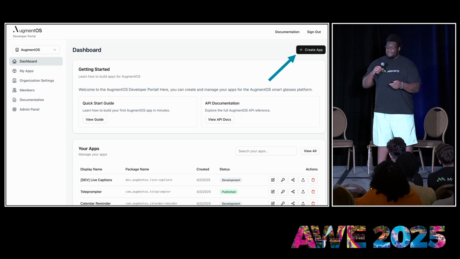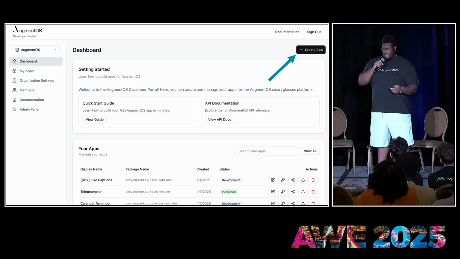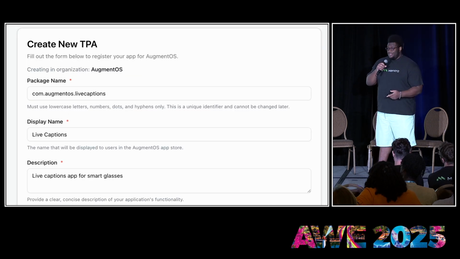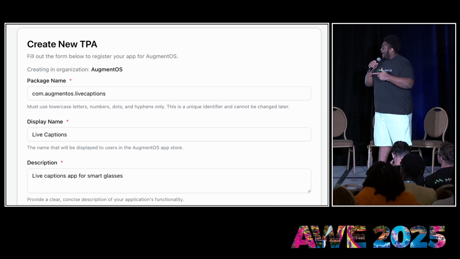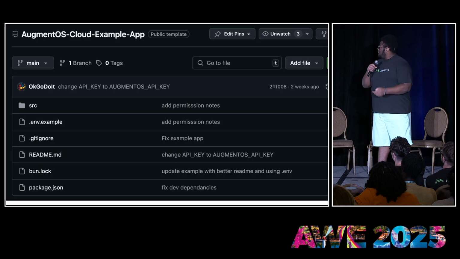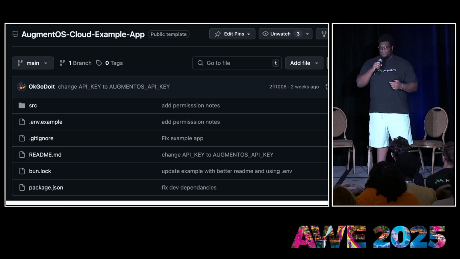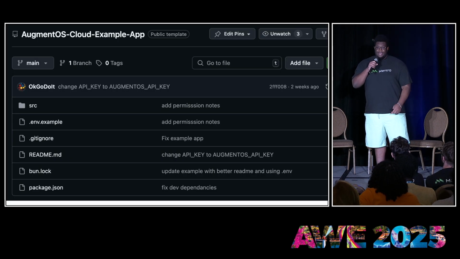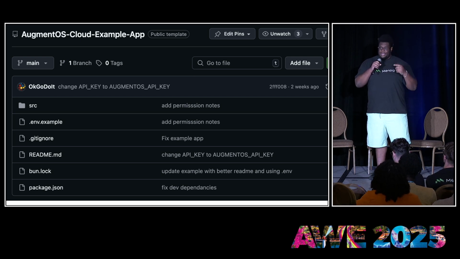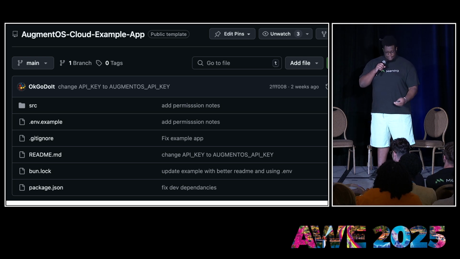First, head to our developer console. Then you could click Create App. Next, you just enter the information about the app that you want to make. When you click Create App, it'll give you an API key. We also have a GitHub repo that has a quick start template that makes it super simple to get going. All you have to do is enter your API key and your package name that you got from the dev console.